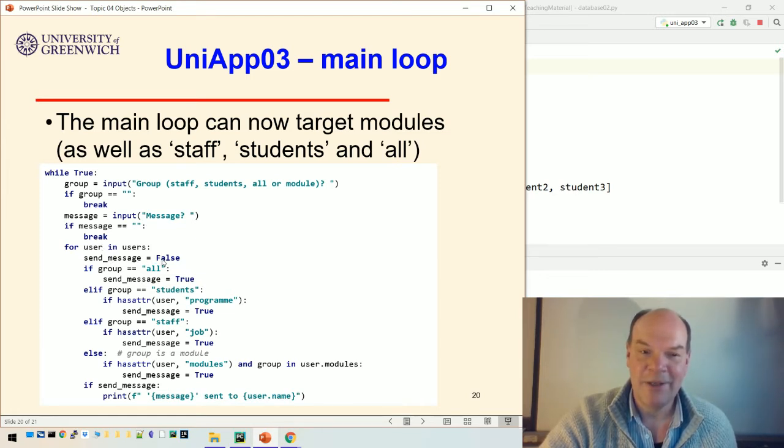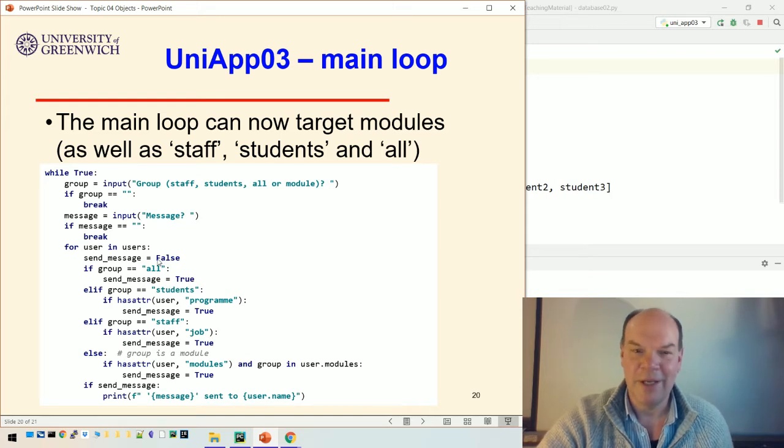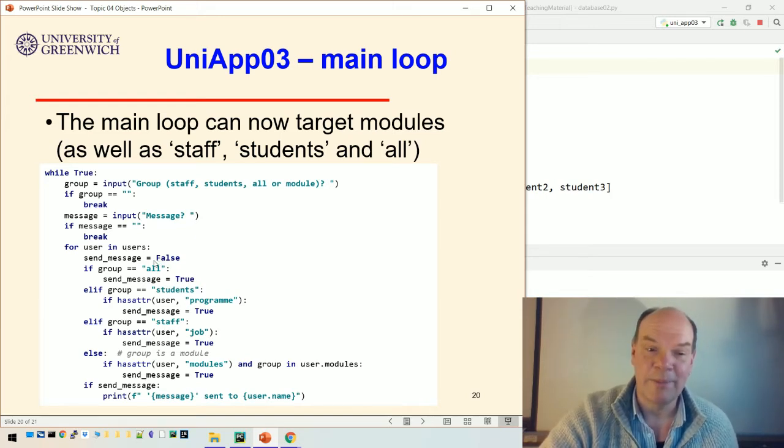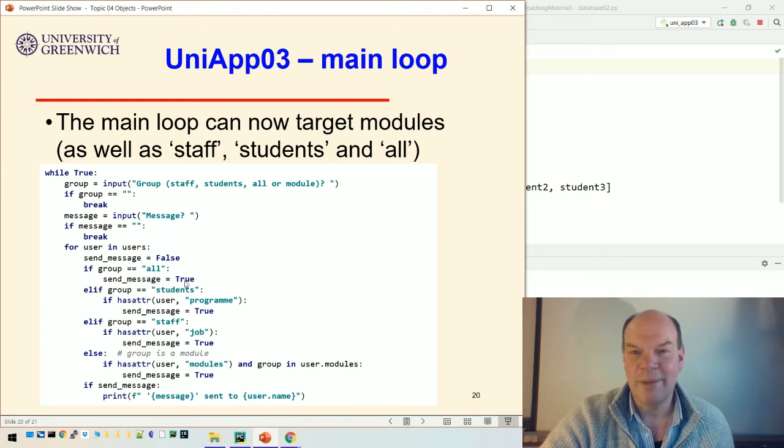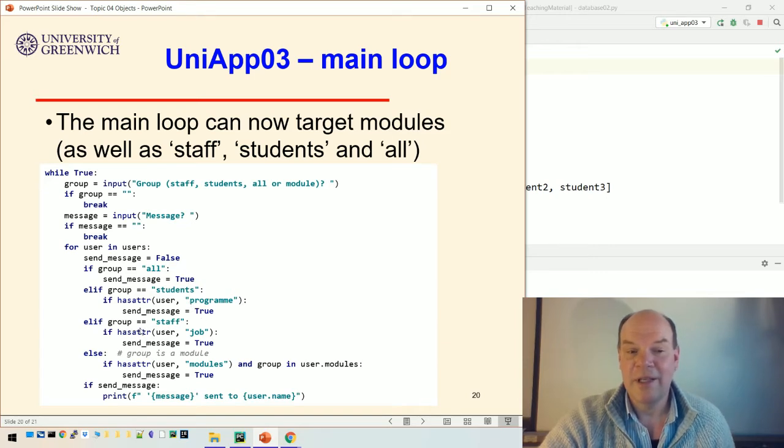First of all, it sets send message to false, because the default position is you don't send a message to somebody unless they're in a group. So if the group is all, then send message is true, like we want to send it to all people. If the group is students, then we just check whether it has a program attribute, and then we can send the message. If it's staff, we check whether it has a job attribute, and send the message.